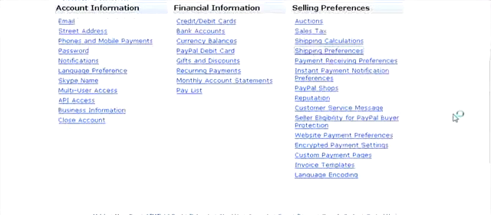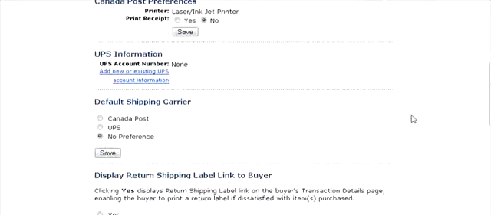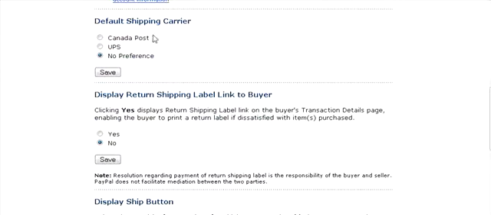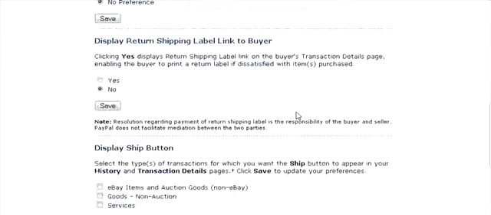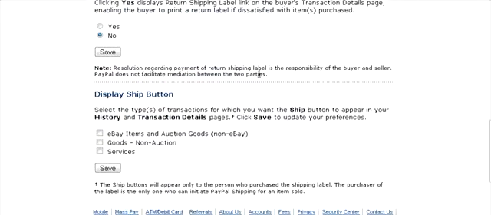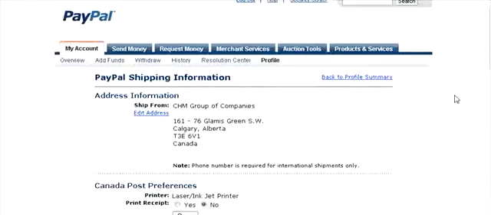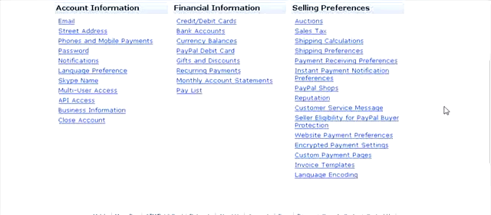Shipping preferences. This is just where your shipping information is. And you can put your UPS account information in here as well. And your default carrier. And if you want to have a return link to show to your buyers, you'd place that here. And then display a ship button. You can do that here and then choose which one you want. Save those options. Of course, this is not even relevant if you're shipping digital products.